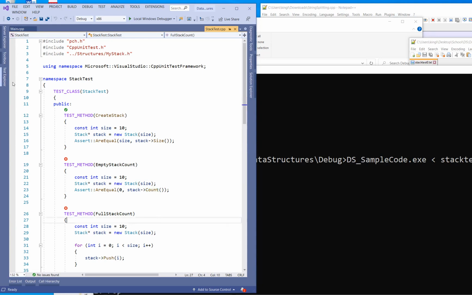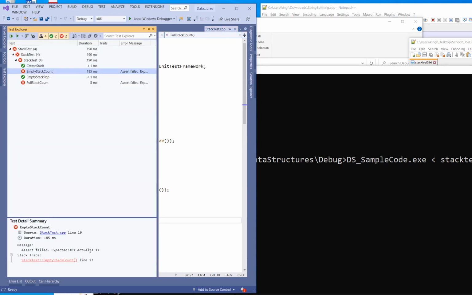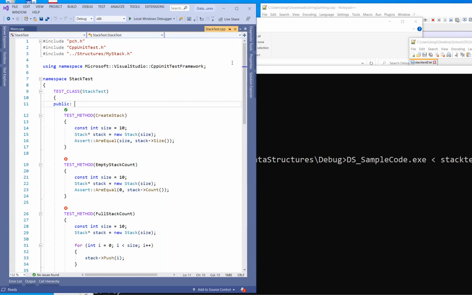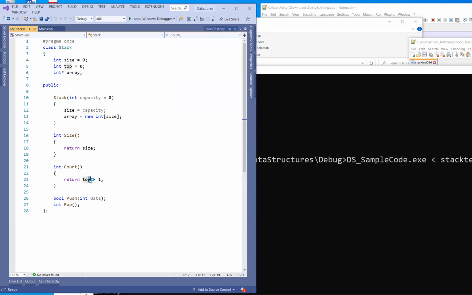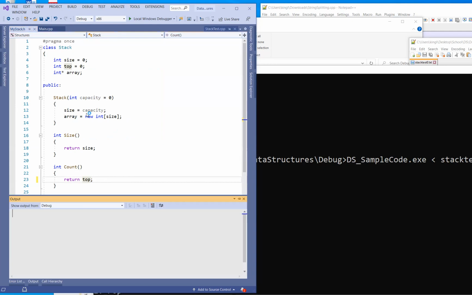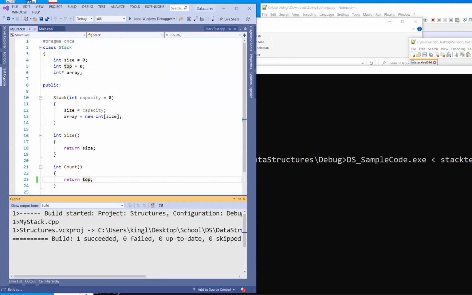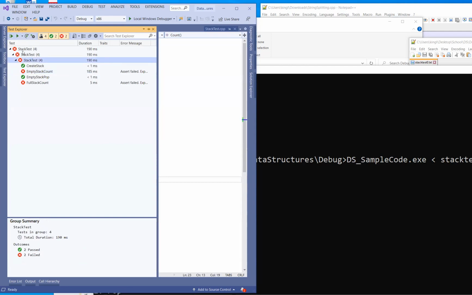Right, so my tests failed, empty stack. I expected to have 0 items in my stack, but it said there's actually -1 items in my stack. So my code has a bug. The count is saying top - 1. So my bug's here. I can fix my bug, compile things, make sure everything's all happy going, and tell my tests to run again. It's going to run through and make sure that the code's good, right? Now my code's good. All my tests pass and done.